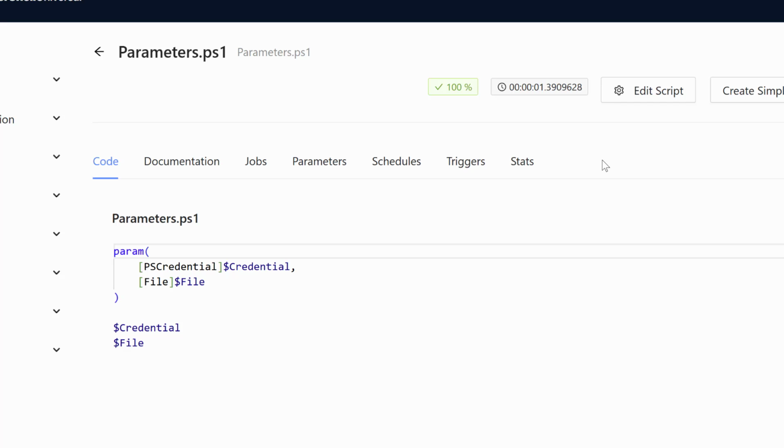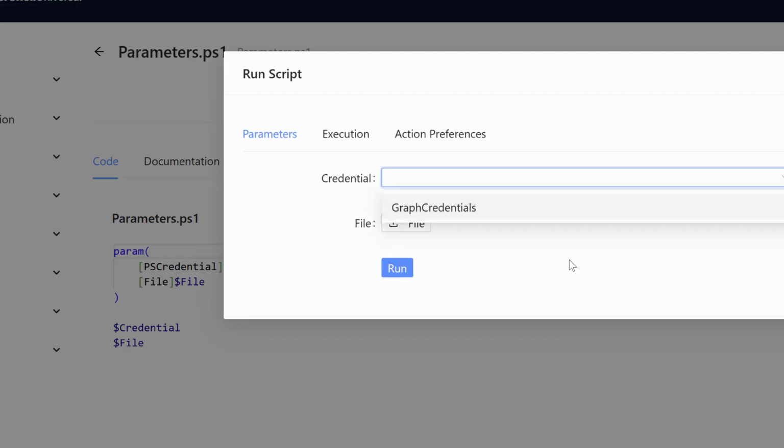So rather than displaying a username and password entry field, what we do is actually display a drop-down that lets you select from predefined credentials inside PowerShell Universal.